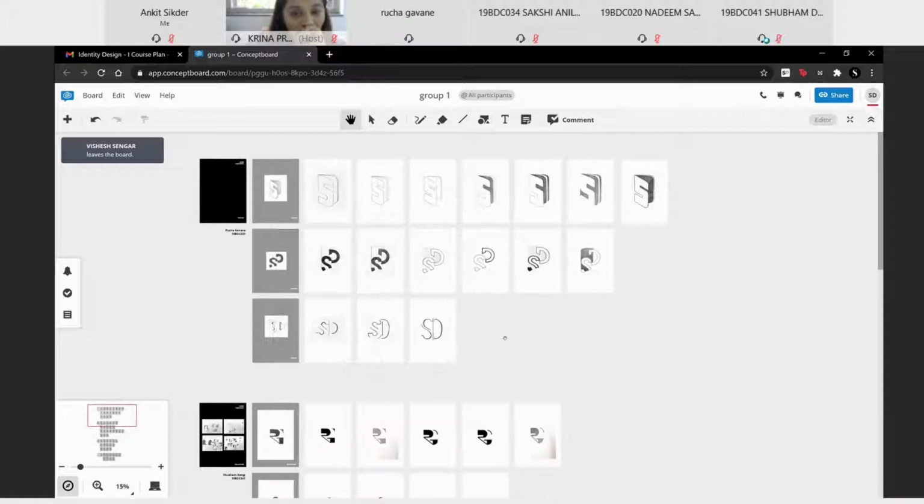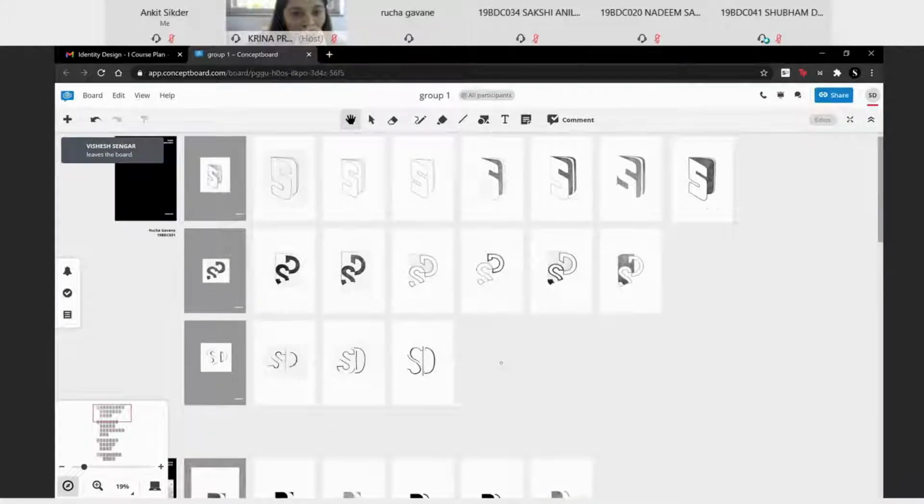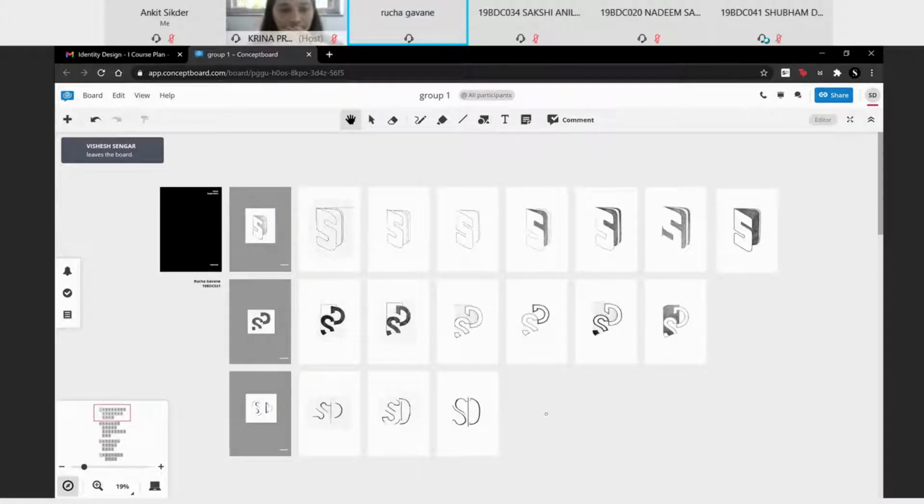Ma'am, the first few works are mine, Rucha, and my word was reserved. And the sketches on the grey board are the initial concept sketches, and then further explorations of those sketches.